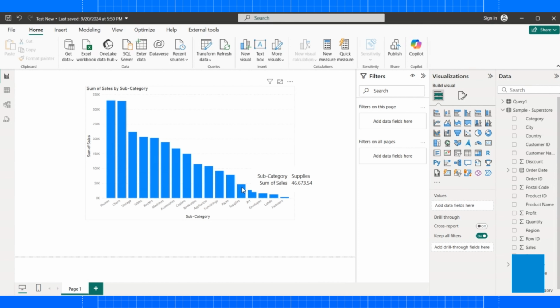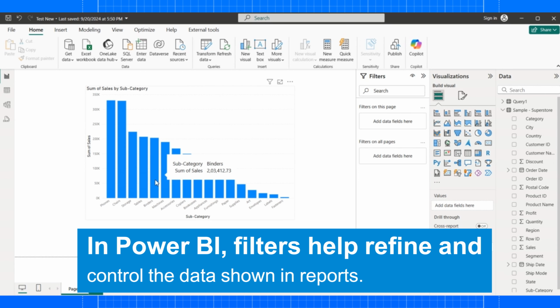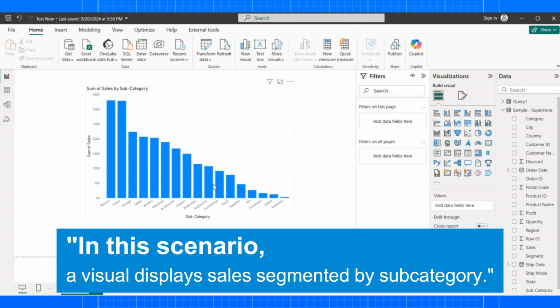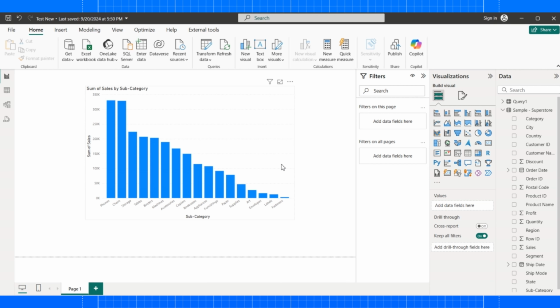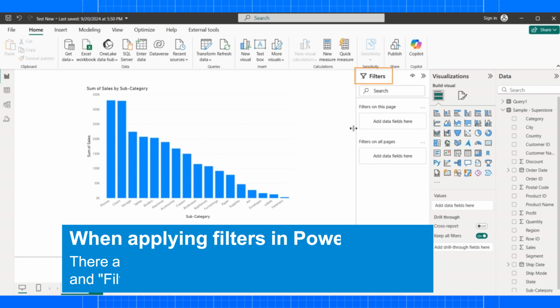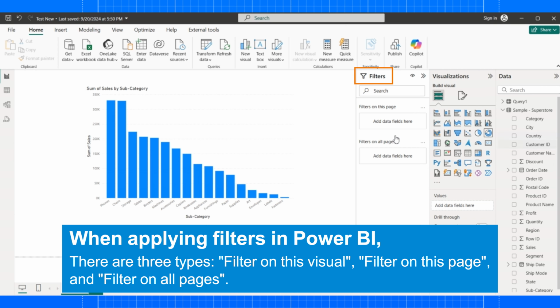In Power BI, filters are used to refine and control data displayed in reports. Now in this report, we have this one visual where we are showing sum of sales based on subcategories. Now, when we apply filters, there are three types of filters.